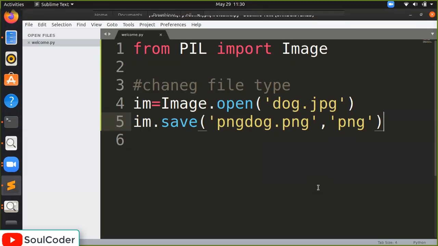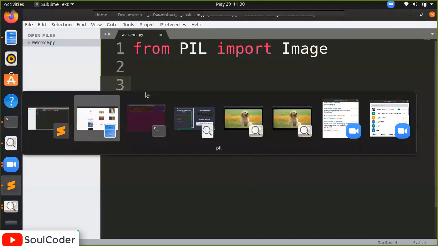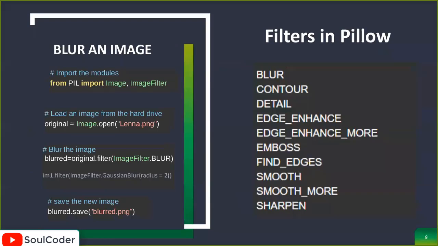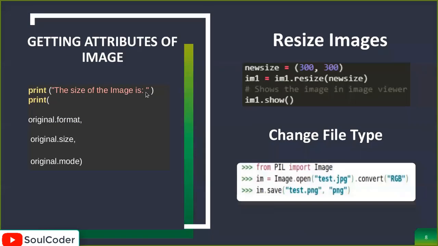We can use a simple Python program for changing the file type. We can also convert from png to jpg. We will move towards it. Okay, so let's check what we have in the slide. This is something interesting. First, let me ask if there are any questions here.